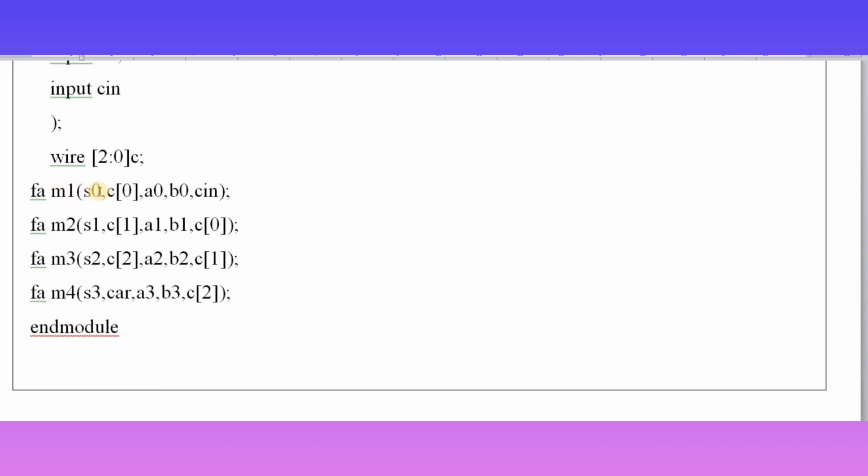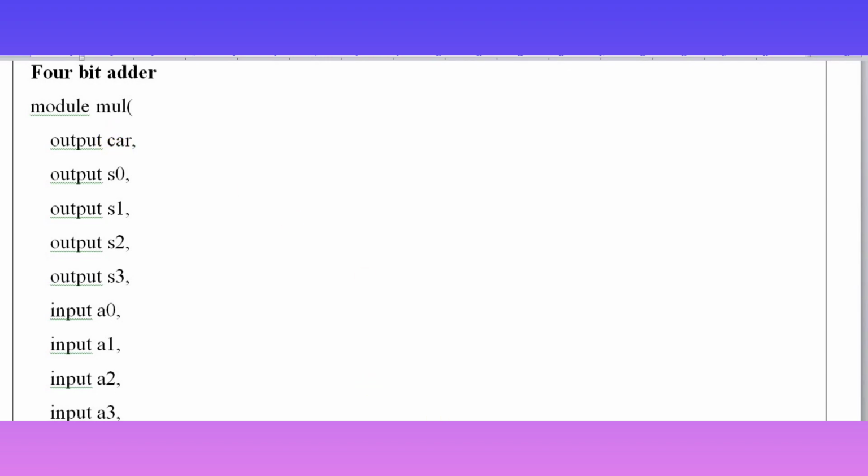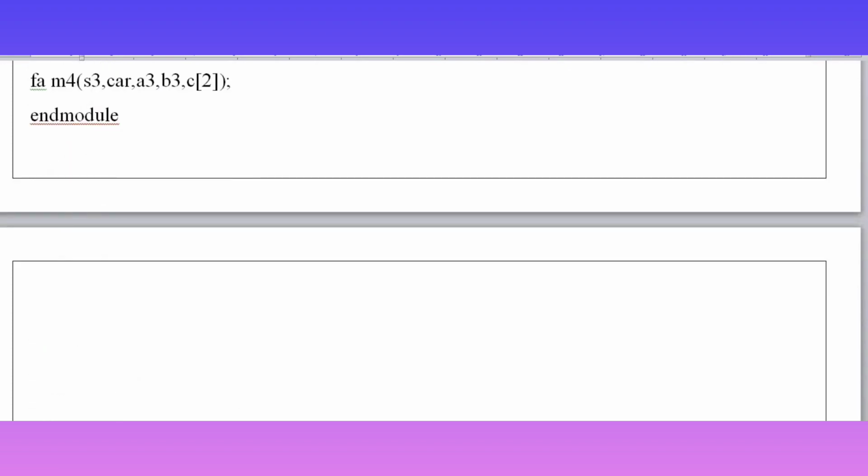So sum is S0, carry is C0. C0 is a wire here, right? And then followed by A0, B0 and C. Likewise S1, C1, A1, B1 and C0. S2, C2, A2, B2 and C1. For the fourth full adder, S3, CAR. CAR is my carry, the carry out. Then followed by A3, B3 and C2. So this is about the 4-bit adder.